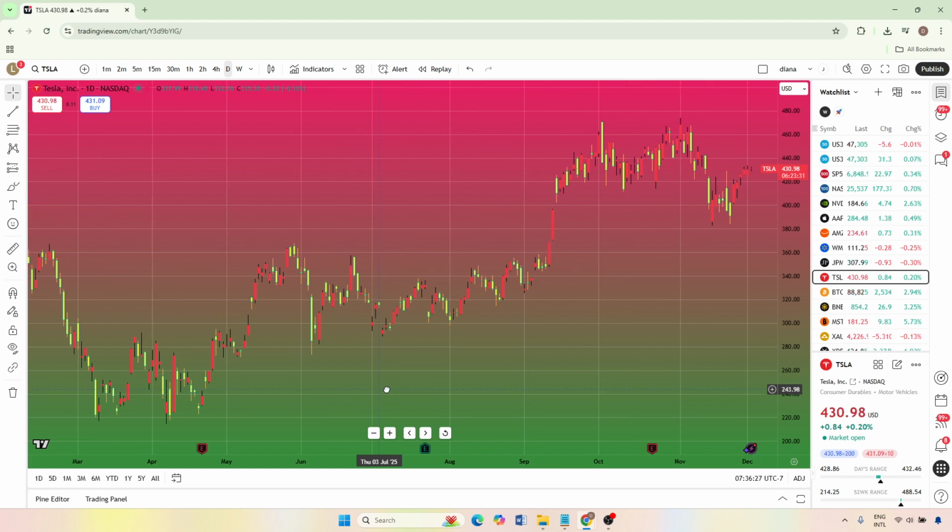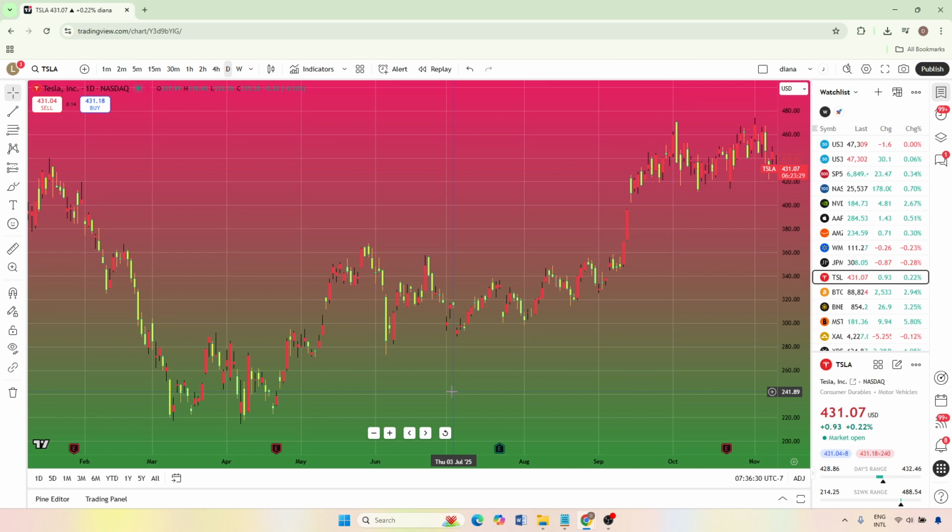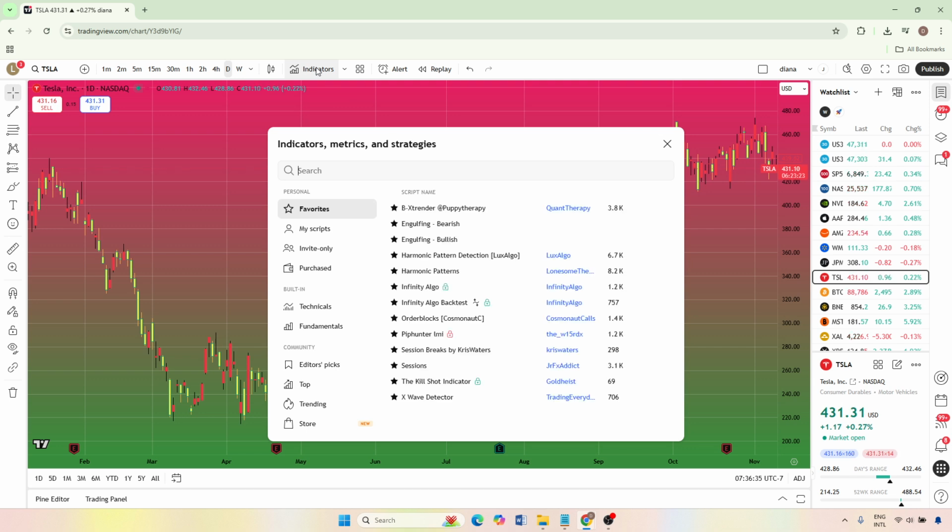First, make sure you're logged into your TradingView account and you have a chart open. It can be any market or time frame. The process is the same. Once your chart is on the screen, move your cursor to the top of the chart area and look for the Indicators button. It usually sits along the top toolbar and may be labeled Indicators or Indicators and Strategies. Go ahead and click that.